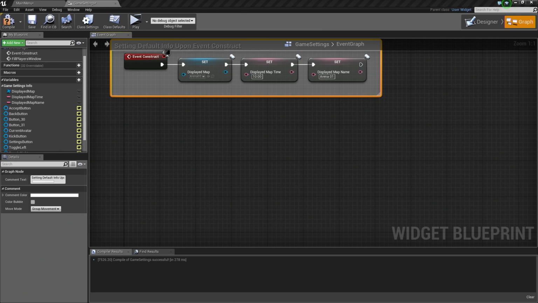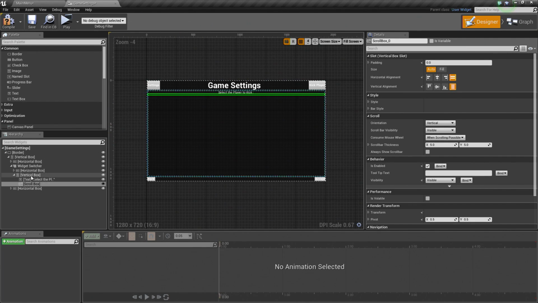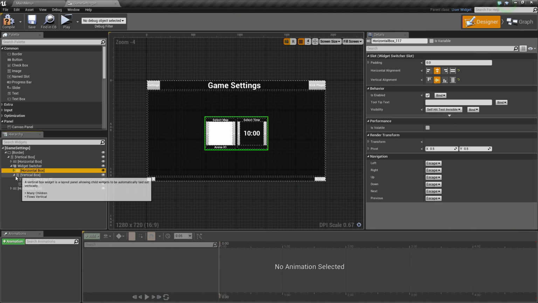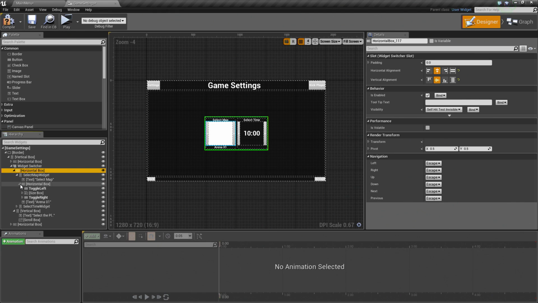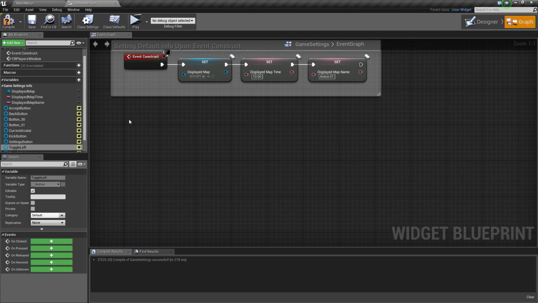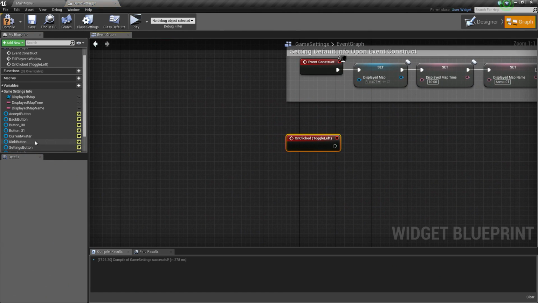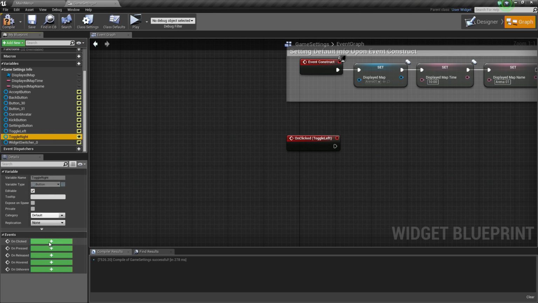Next, we need to provide a way for our players to toggle back and forth between the map settings. So let's go ahead and do that. What buttons are those? Let's hop to the designer real quick. Take a look at this and expand that, expand that. Expand this. Toggle left and toggle right is what we called it. So let's go to the graph and let's go to toggle left, add an on-clicked. Toggle right, add an on-clicked.